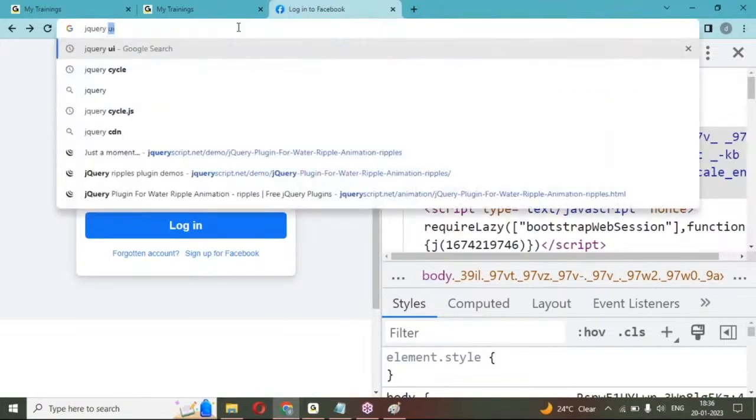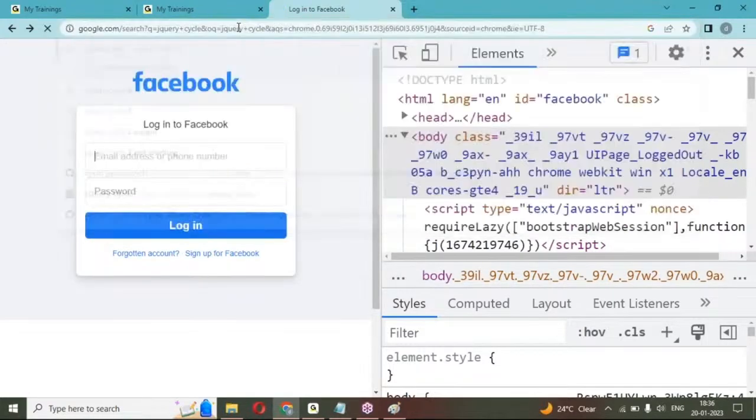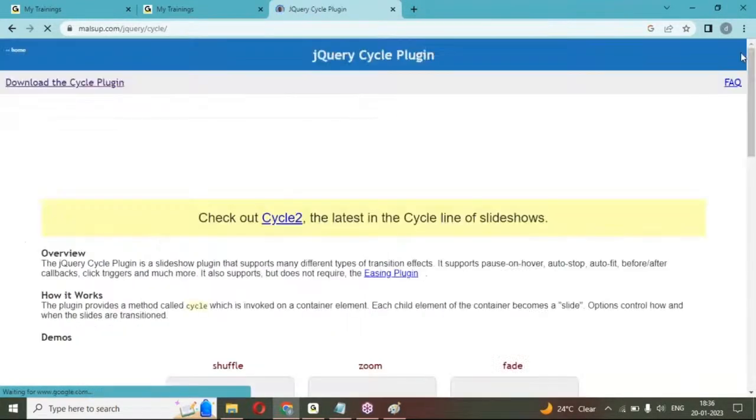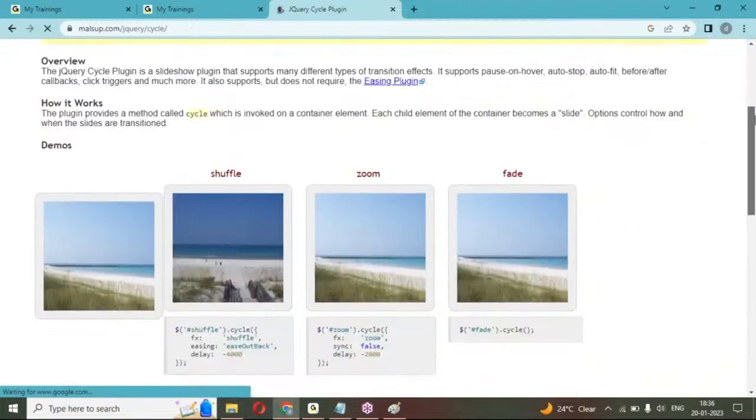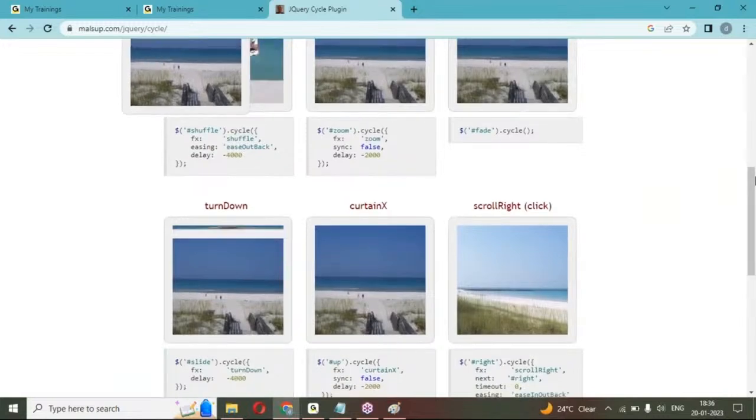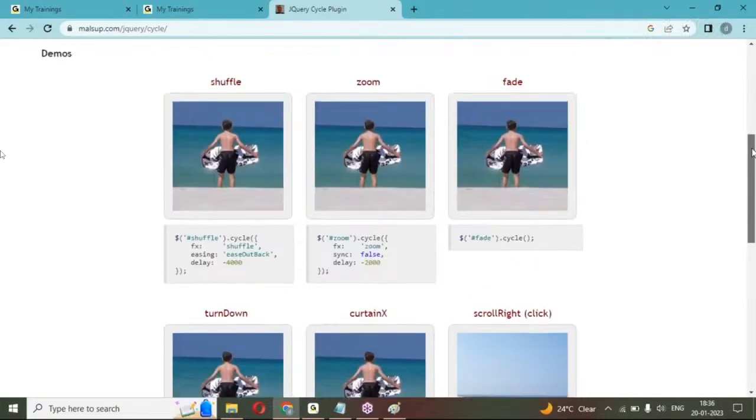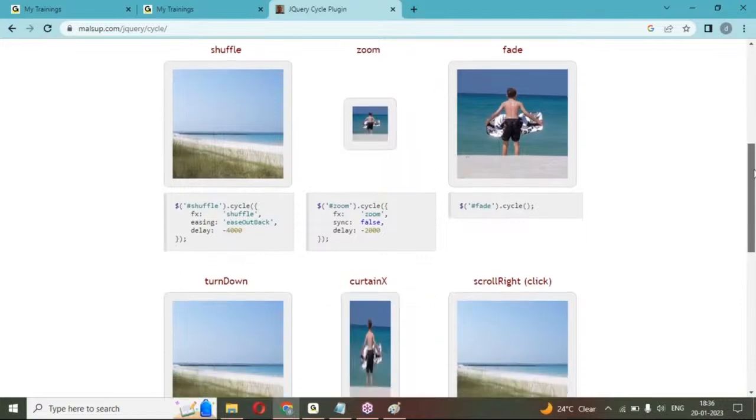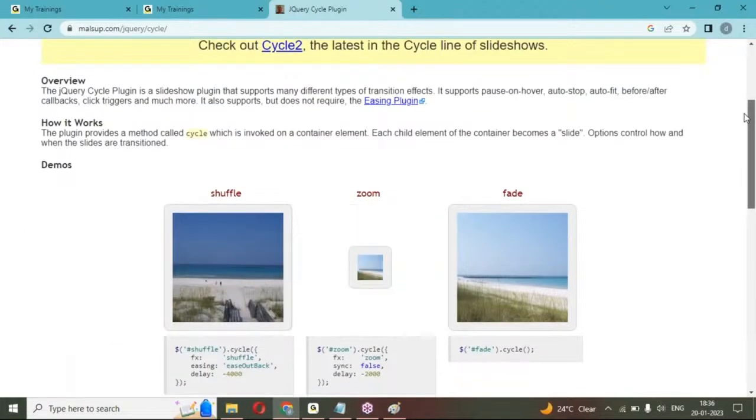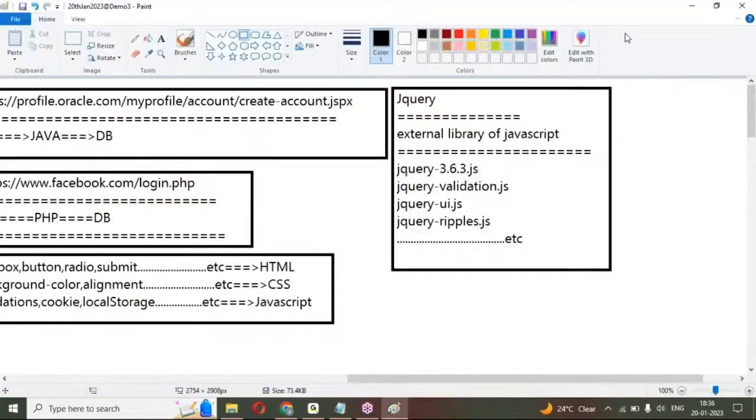Suppose you check jQuery cycle.js. If I search for jQuery cycle, you can see the jQuery cyclic effect for images, a slideshow of images, which we can create like this. See here shuffling, zooming, fading, curtain X, scroll right, turn down. Using our UI program, we can create shuffle, zoom, and fade effects.